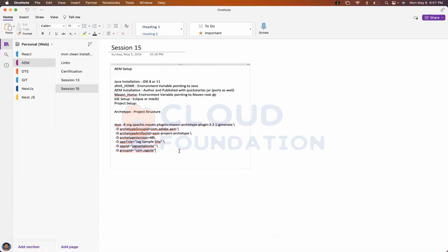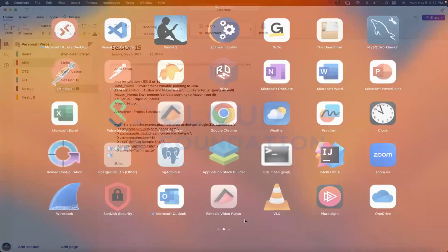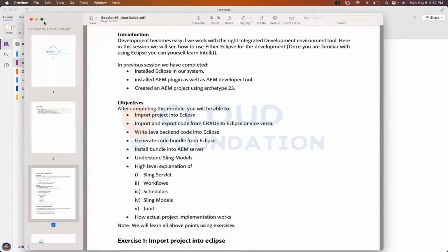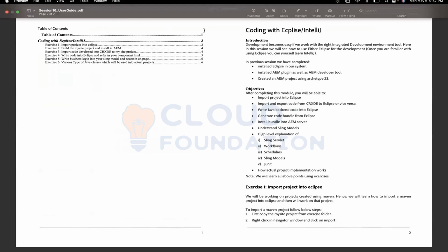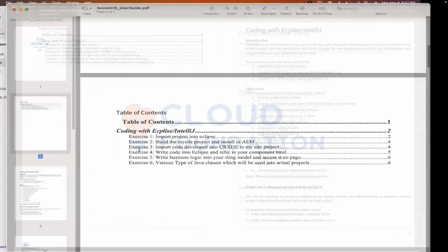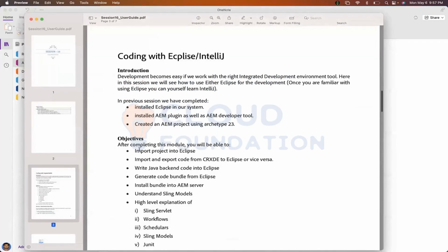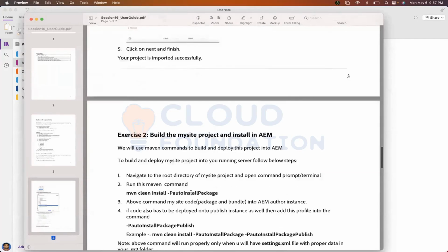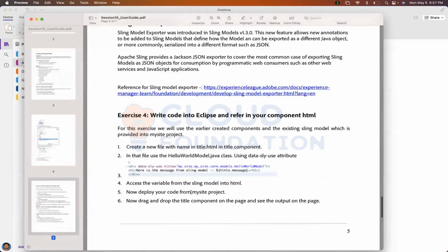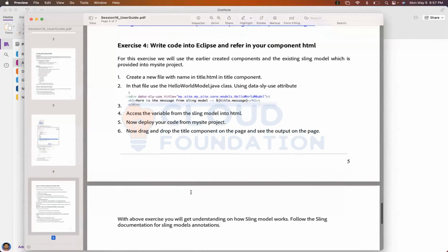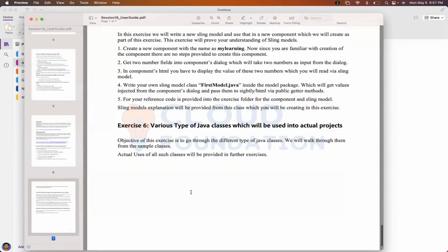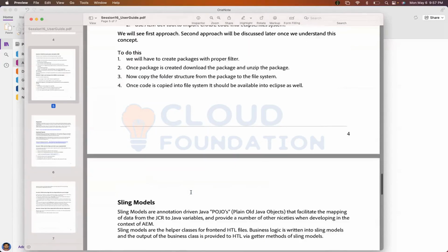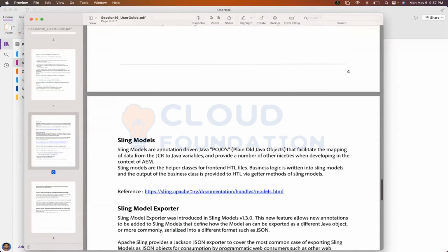Open your session 16 quickly. You said we'll be configuring IntelliJ today. IntelliJ configuration is done. Nothing is left there. We just load this thing, this Eclipse, whatever you say, right? That you have already done. You remember? Yes. All that is done. Today we'll do exercises from here. Exercise 4. Exercise 3 is already completed.